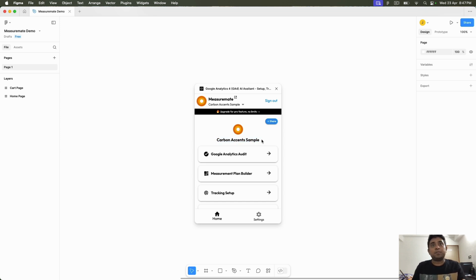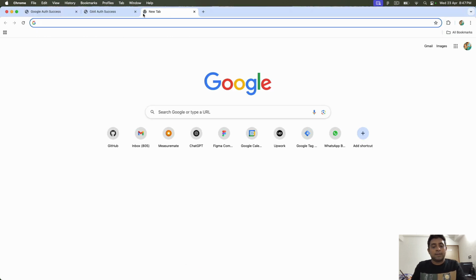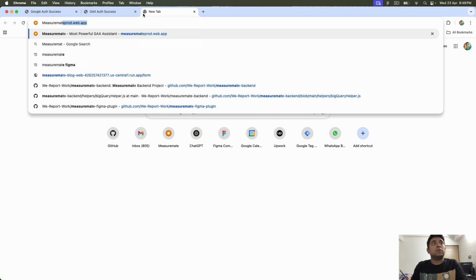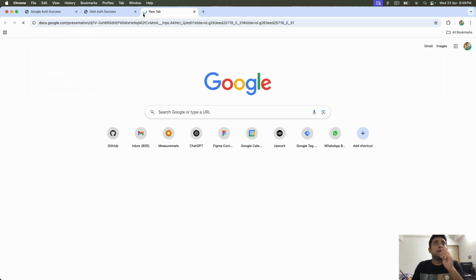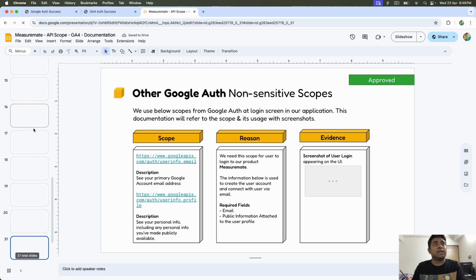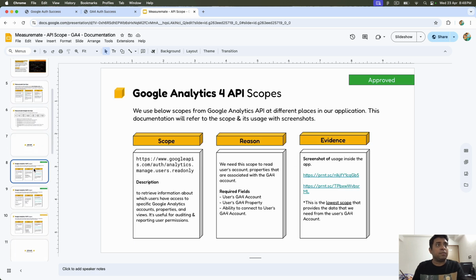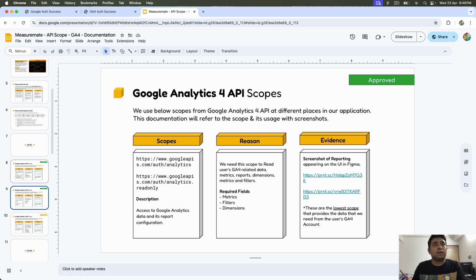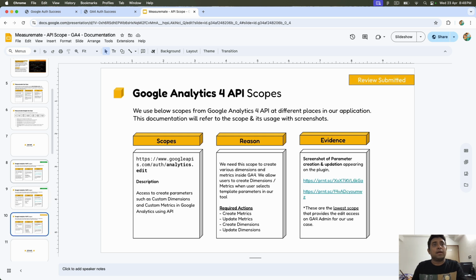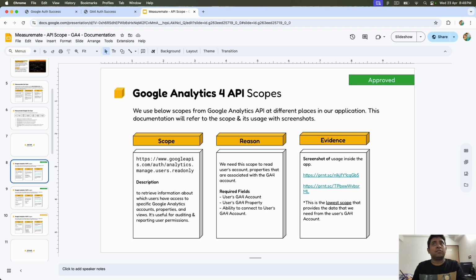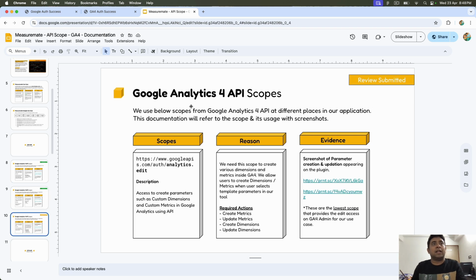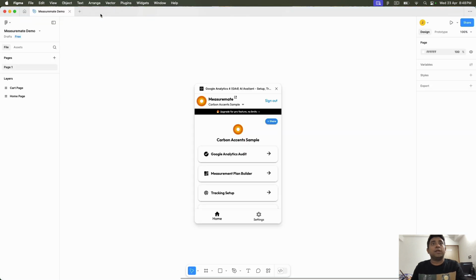Now, about the scope that we are discussing in this video, let me showcase it. There are a lot of scopes we use for the GA4 API, like analytics read-only and analytics edit. So there are a total of 3 scopes. 2 of them are approved, and the last one, which is the edit scope, is not yet approved. And this is what we are trying to go through in this video.